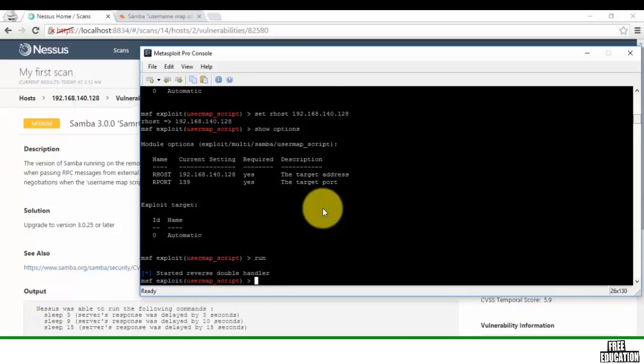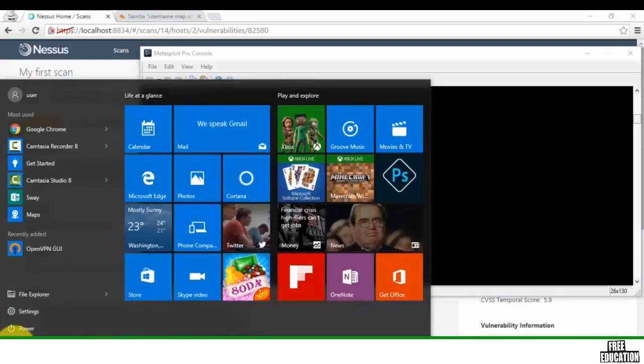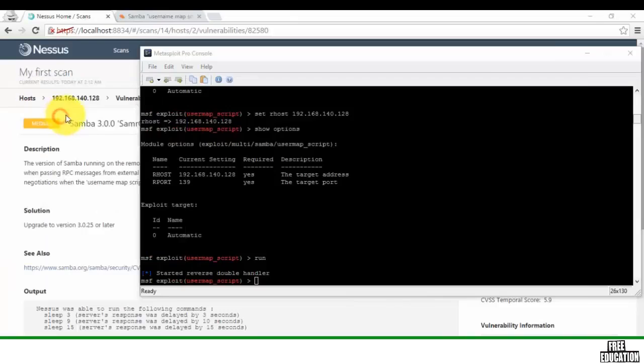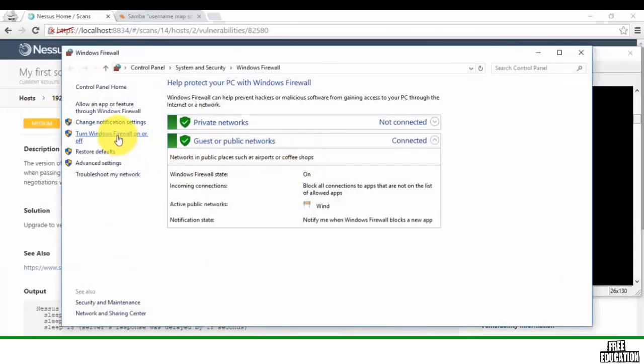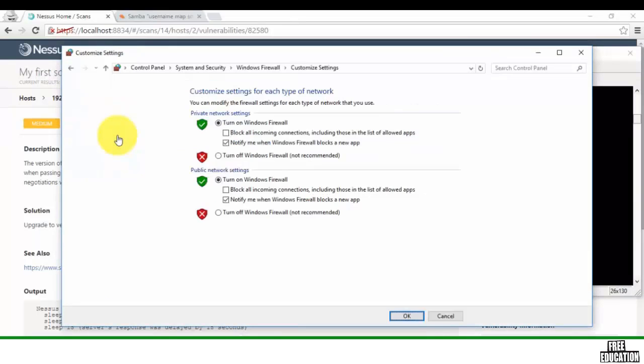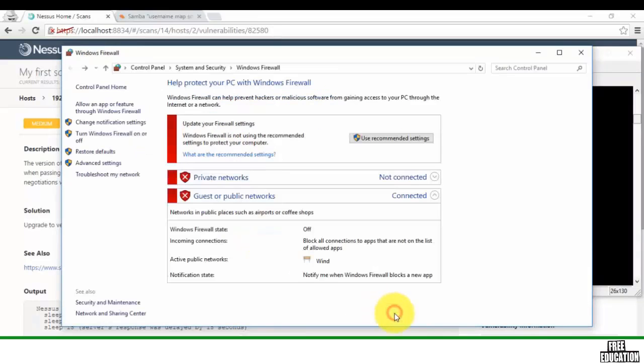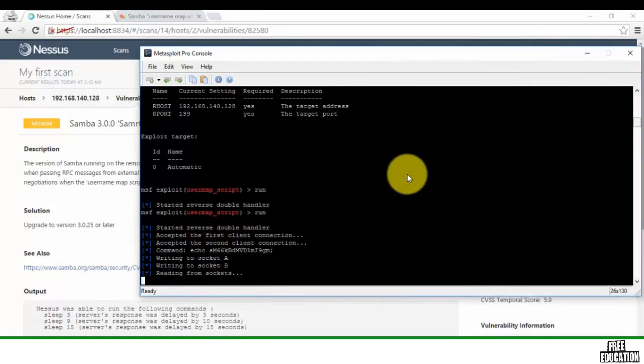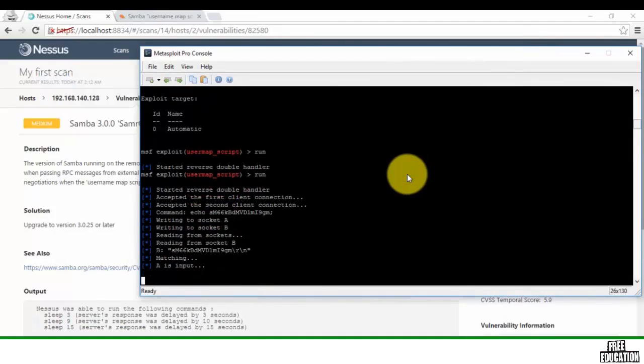But unfortunately, nothing happened. The reason nothing happened apparently is because I forgot to turn off my firewall. Remember when we mentioned that Metasploit doesn't like firewalls, or firewalls don't like Metasploit? So I want to go on my Windows operating system and turn off the firewall. Once that's done, I'm going to try and run the exploit again. And now it looks like it's working.